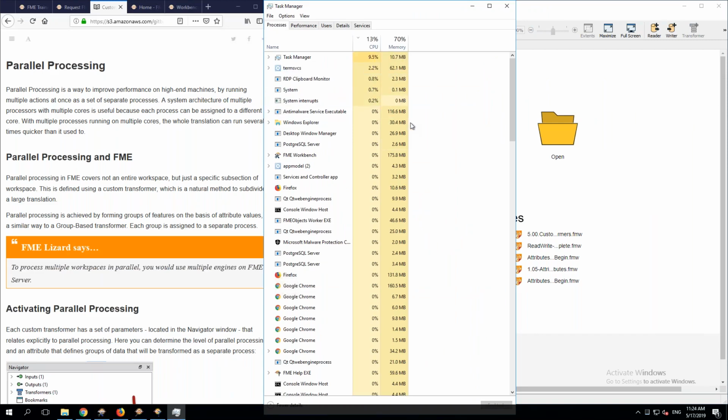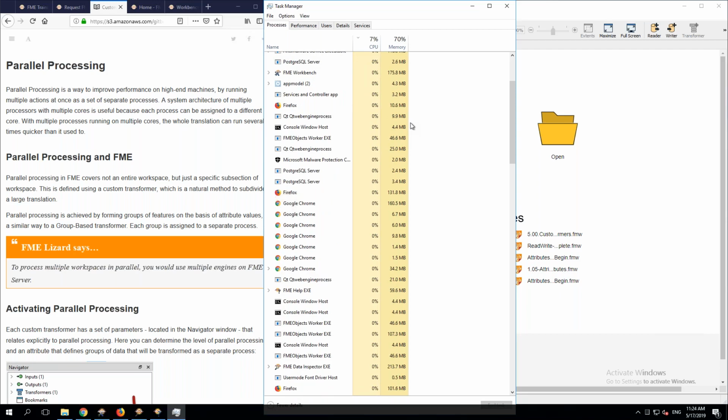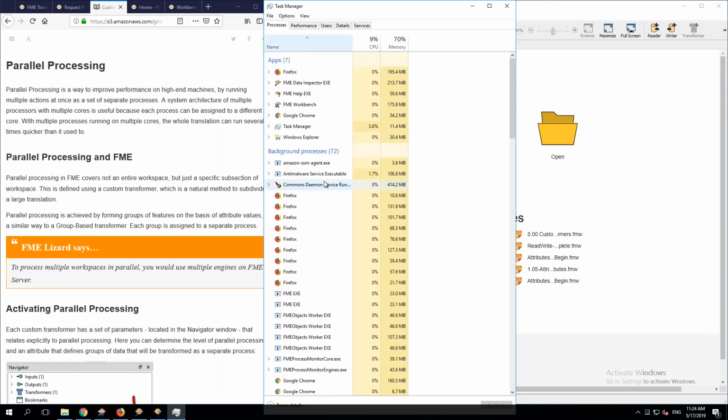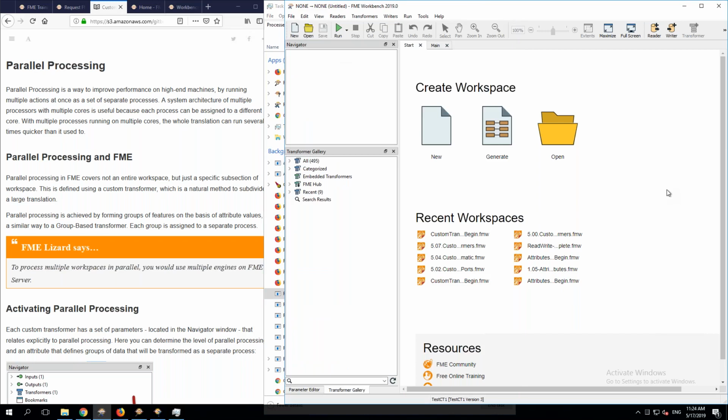Processes. Okay, it won't be here now because I'm not running FME, but somewhere once I hit the run button, I would get FME.exe running. And I've got two FME.exes already running because I've got Server running on this computer as well. So that's why I've already got two processes there. But basically, whenever I run a workspace in Workbench, it's a single process.